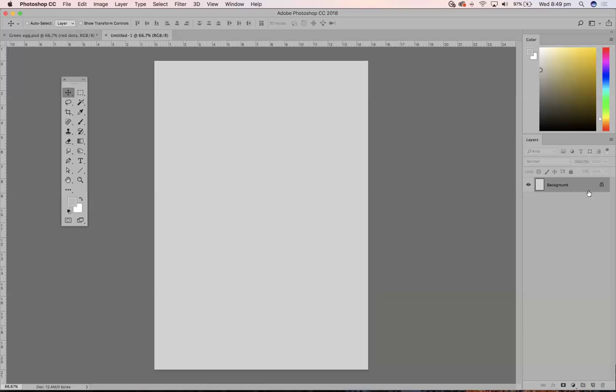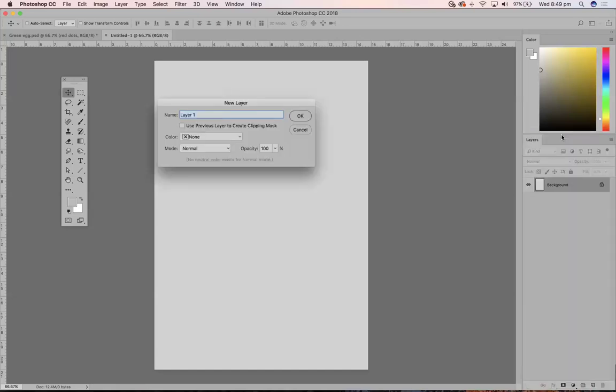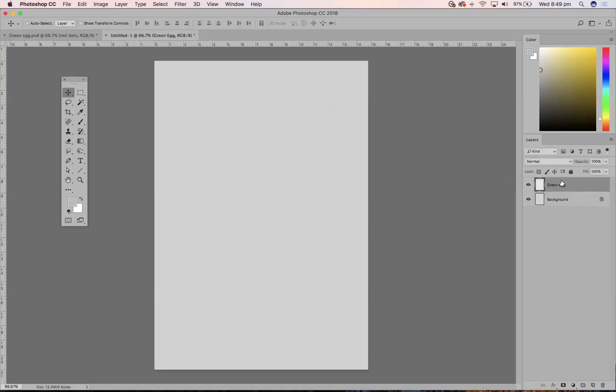And always use a new layer. So I'm going to choose new layer from the pop-up menu there. I'm going to call it egg. In fact, I can actually call it green egg because that's the color I'm going to make it. Green egg. And there's the layer waiting for me.